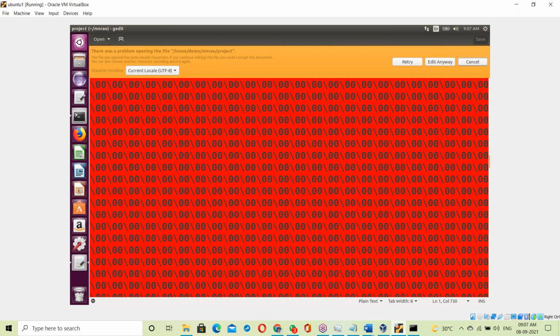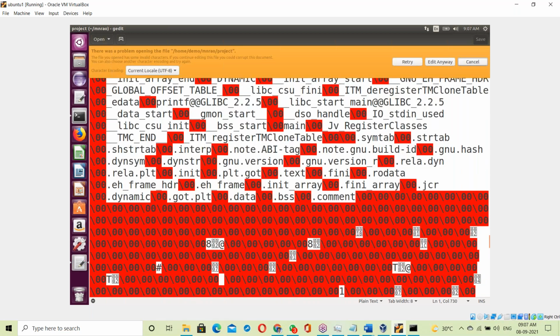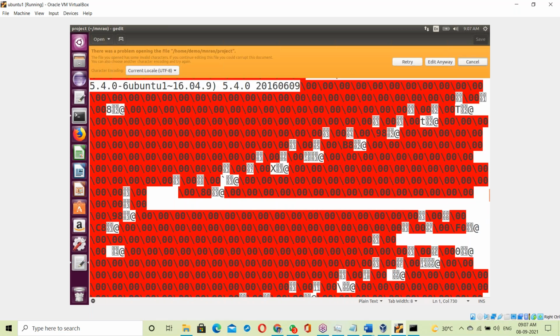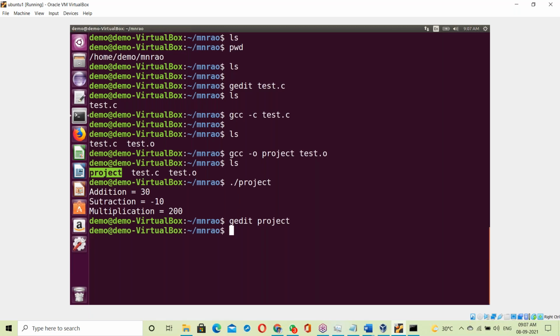It's a machine language. We can't understand this one here. It's a system-understandable language, a processor-understandable language.